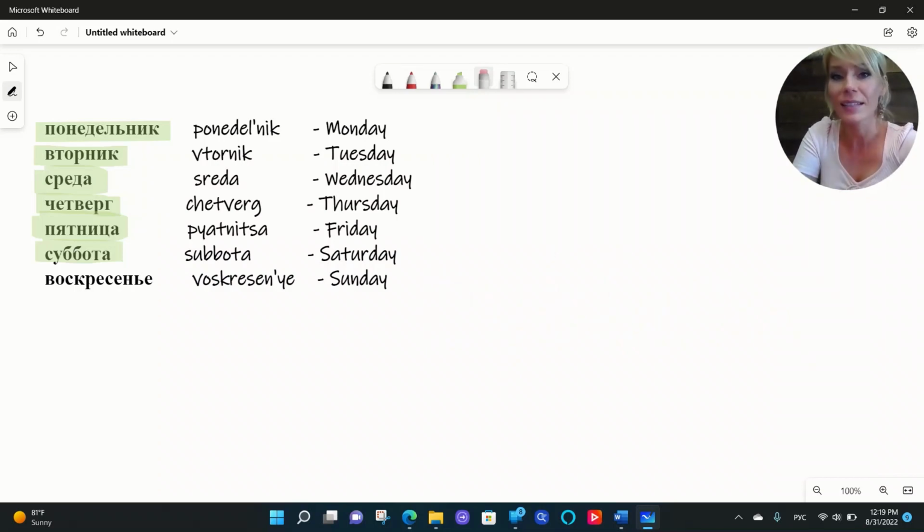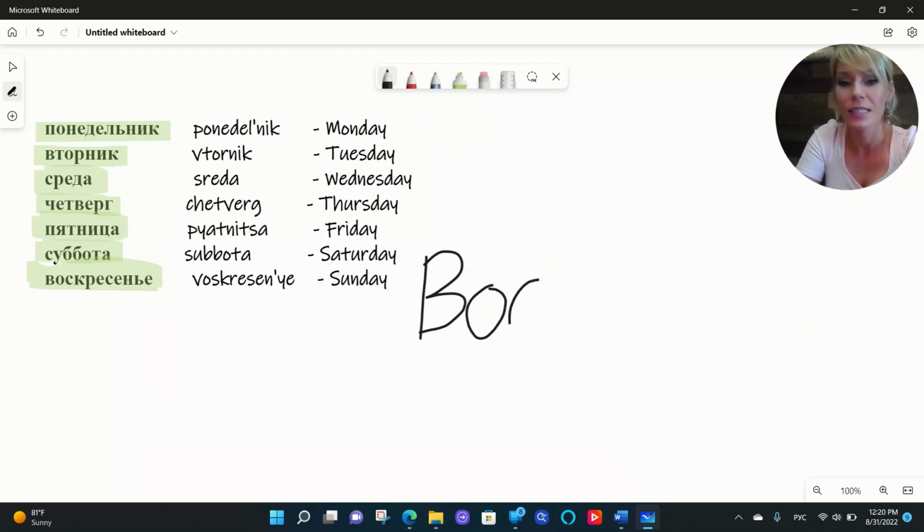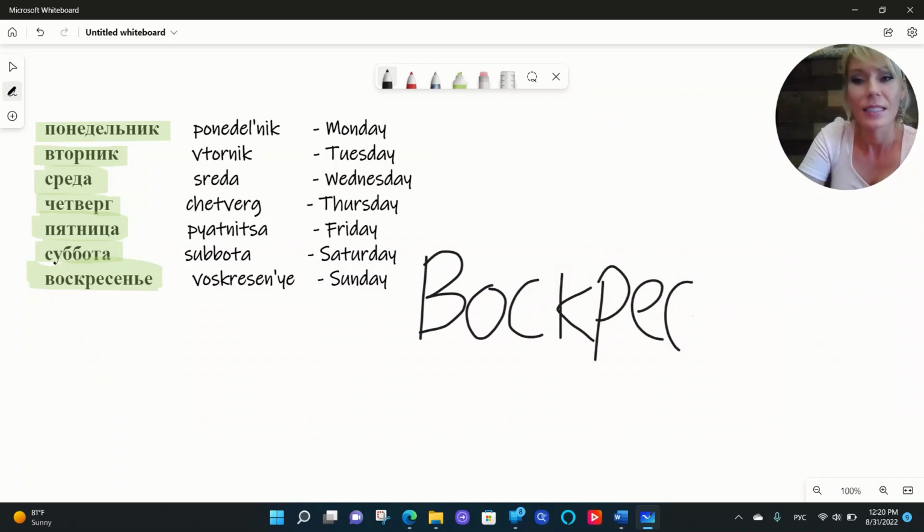And then the last one is воскресенье. Day of rest. Воскресенье. Kind of more of a tongue twister. Alright? Spelled out like this. Vas, kre, sin. Then it has the little stop sign.